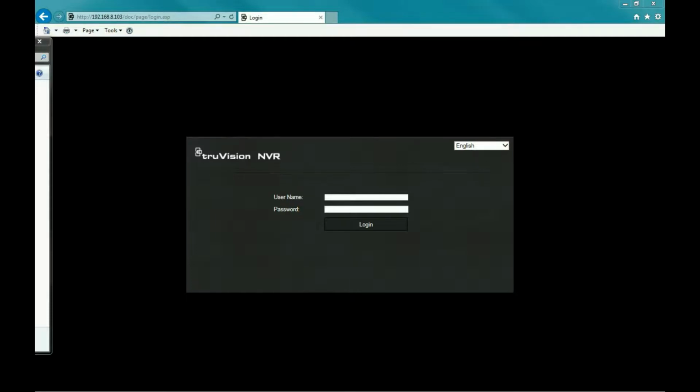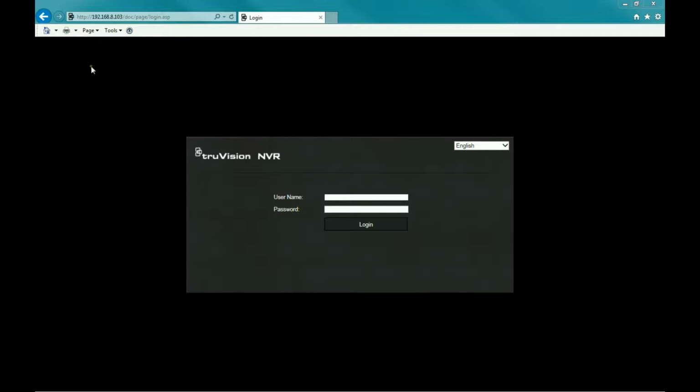First thing we're going to do is log into the NVR. You have to use Internet Explorer whenever you're remote viewing to a truVision NVR. It is possible to use Mozilla Firefox, but we've often encountered difficulties where they keep changing their permissions and it won't then operate through the ActiveX controls, which allow you to interface with the web portal on the NVR.